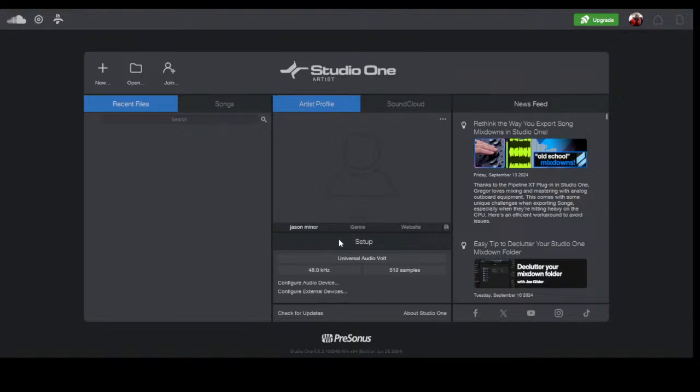Now, down below here, we have a setup. Basically, I have it set up to my interface, which is a Universal Audio Volt 176. I love the Universal Audio interfaces. So, shameless plug. I do not endorse these companies, as you guys know, but I will definitely give you what I use. So Universal Audio Volt is my interface.